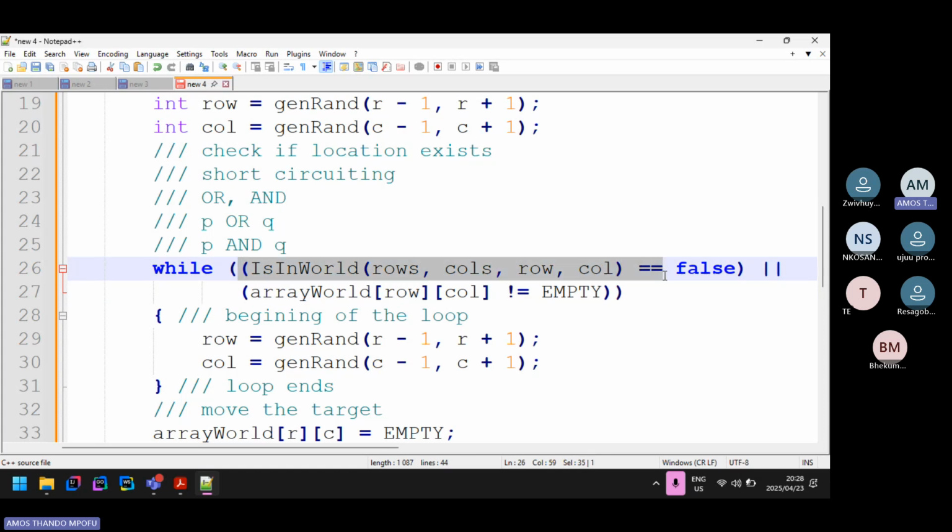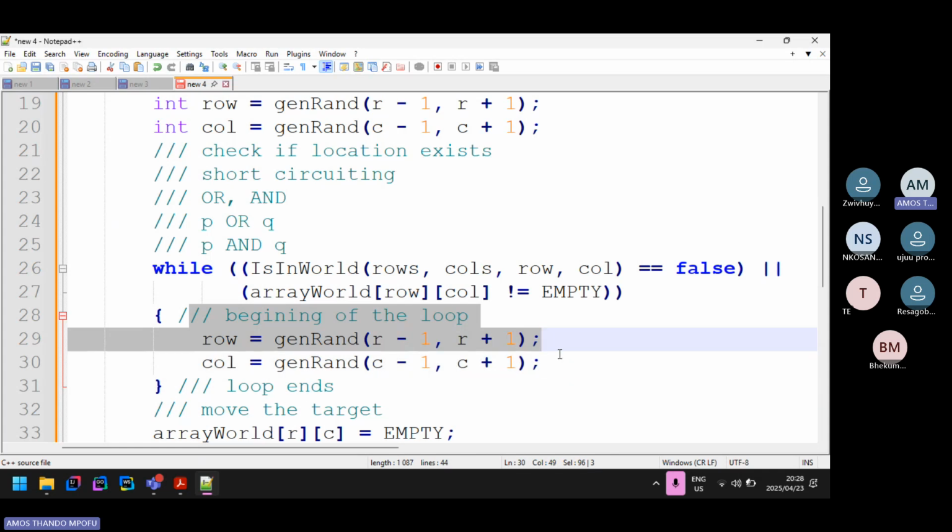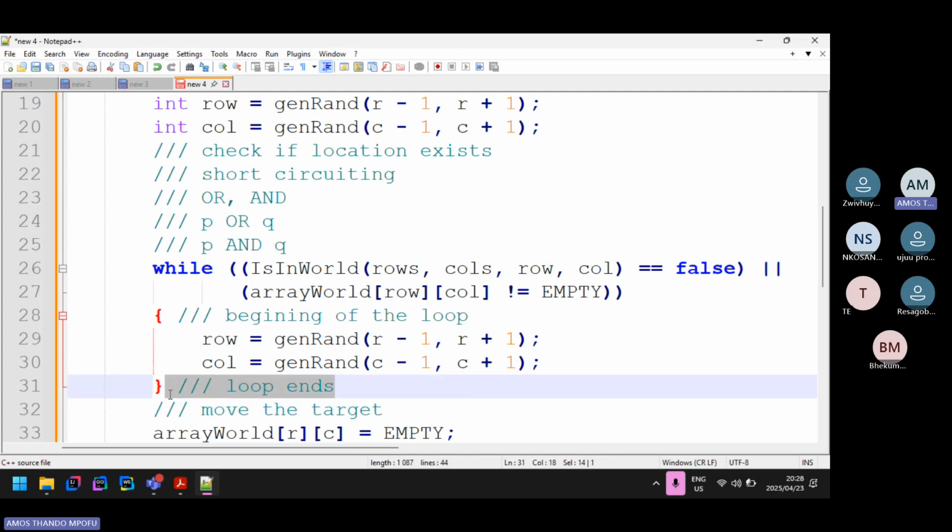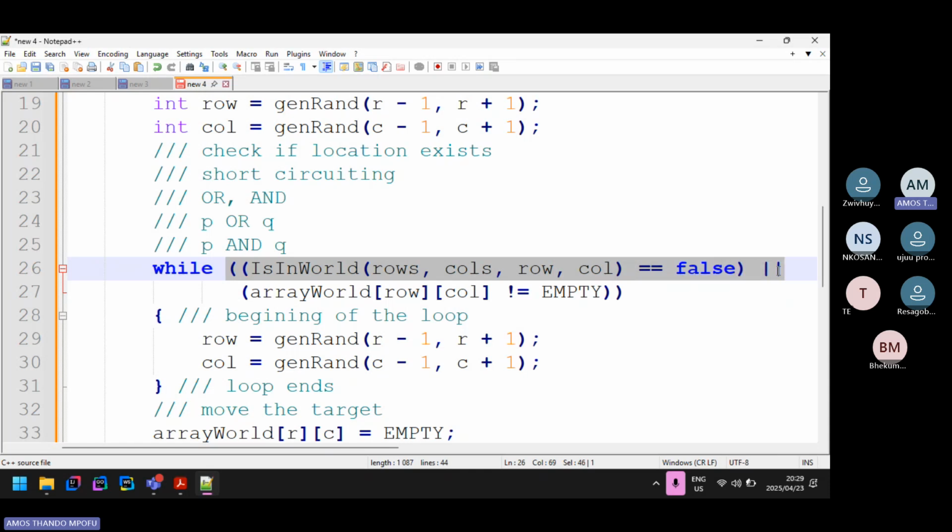If this is true, it means it's true that it's outside the game mode. So C++ needs to go inside here and generate, then it reaches here and goes back up and checks the condition. If it's still true, it continues running the loop. So let's say we generated a new location that's within the game mode. It means that this part becomes false.